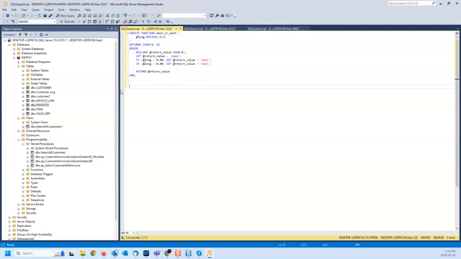So functions are of two types. A function will be either returning one value, or a function will be returning the whole table. Right now we start with a function that is returning only one value. So the function name that I want to create is called create east or west, and I am passing it a value, whatever the value is, and based on that value it is going to return east or west printed out on the screen.